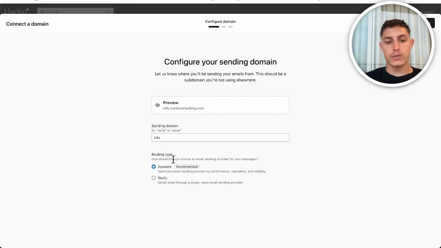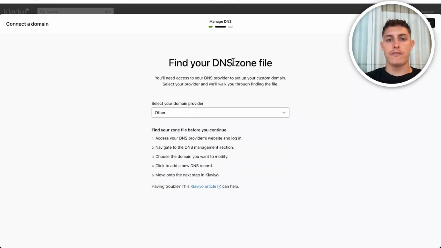Now, what you want to choose for your routing type is dynamic. I'd always recommend dynamic. You can choose static, completely up to you. You can see what this does at the bottom here as well. I'd recommend dynamic. Then what we're going to do is go and find your DNS zone.